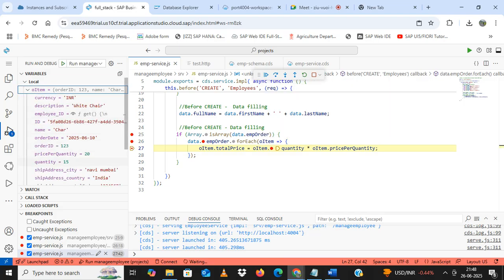Can you see? It will take O item dot quantity, which is 15, and then O item dot price per quantity, which is 20. Then it will multiply and assign the result to the total price. So it's a for each loop, and it will iterate over the items.